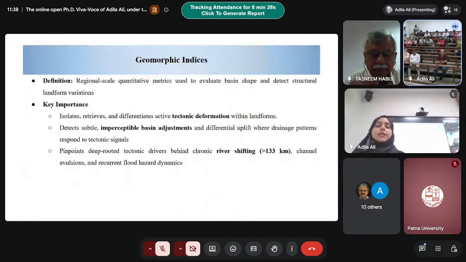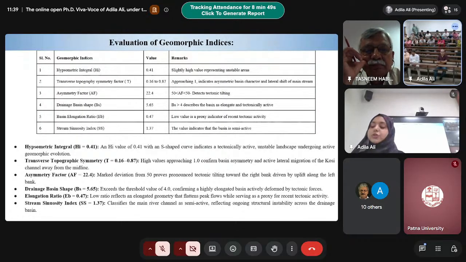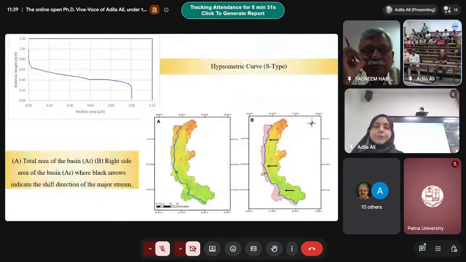The geomorphic indices. Geomorphic indices are regional scale quantitative metrics which are used to evaluate the basin shape and detect structural landform variations. After evaluating the geomorphic indices, we come to know that the basin shows an unstable landscape. It is asymmetric with shifting of the mainstream, and it displays tilting and ongoing structural instability. These are the various geomorphic parameters that have been calculated and mapped.